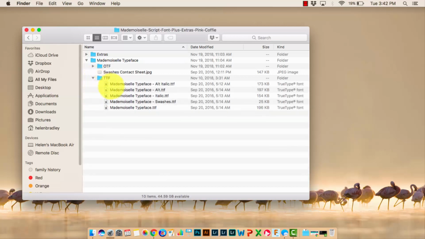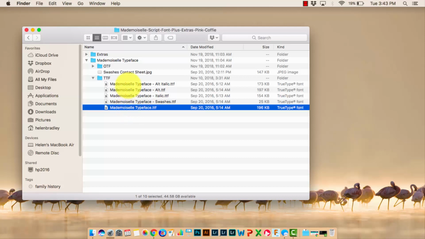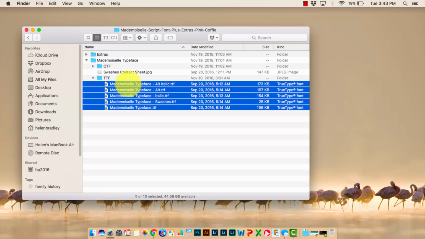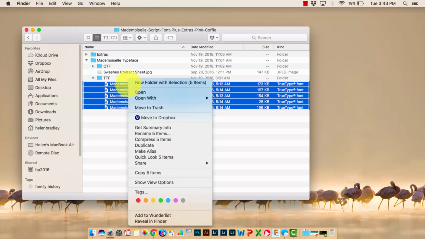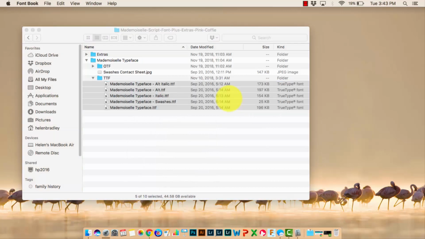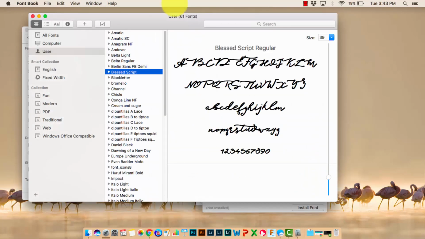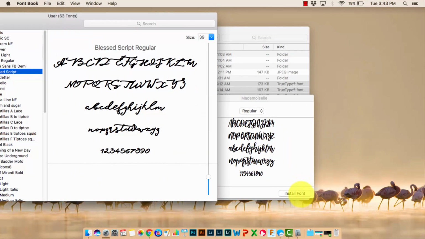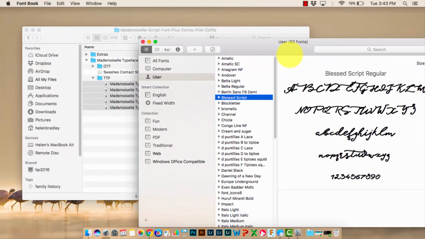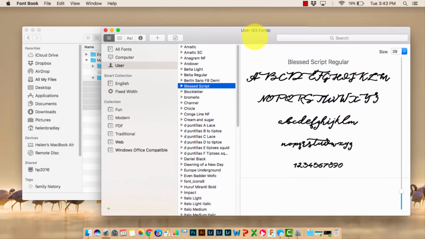Well, I'm going to install a TTF, so I'm going to open up the TTF folder and locate the fonts that I want to install. So I'll select one and then shift click on the last one. I'll right click and choose open with and choose Font Book. And this allows me to just click to install these fonts. And once the fonts are installed, I can go ahead and use them.